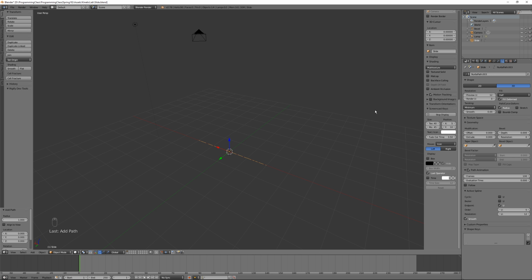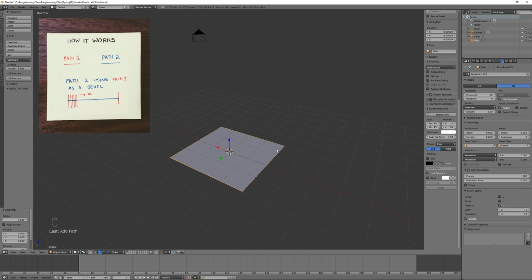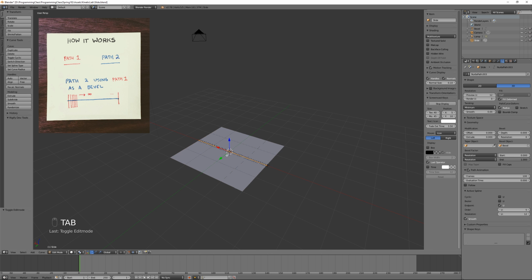Okay, so now what we're going to do is go to this little noodle between the wrench and the marble thing and go down to this bevel object here, click on that and select bevel right there, that first path we made. And then press tab to go into edit mode.